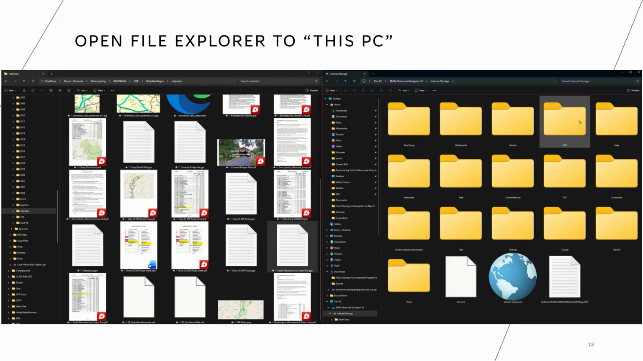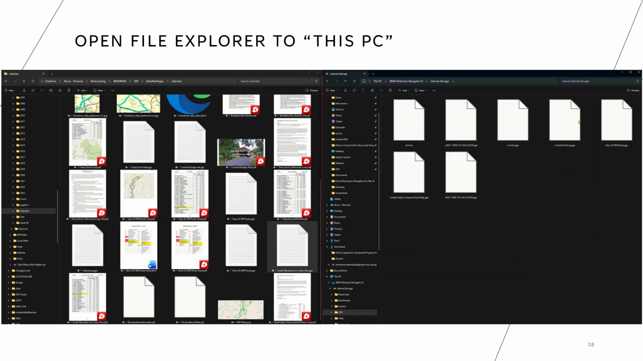Double click it. There's a file called GPX. Double click that to open it. This is where we're going to put the GPS file. Now I'm going to come over to this side where I have my library of various rides, and I'm going to choose the South Mountain Ice Cream Run. Just drag and drop it, and that will copy it over to the BMW Navigator 6.